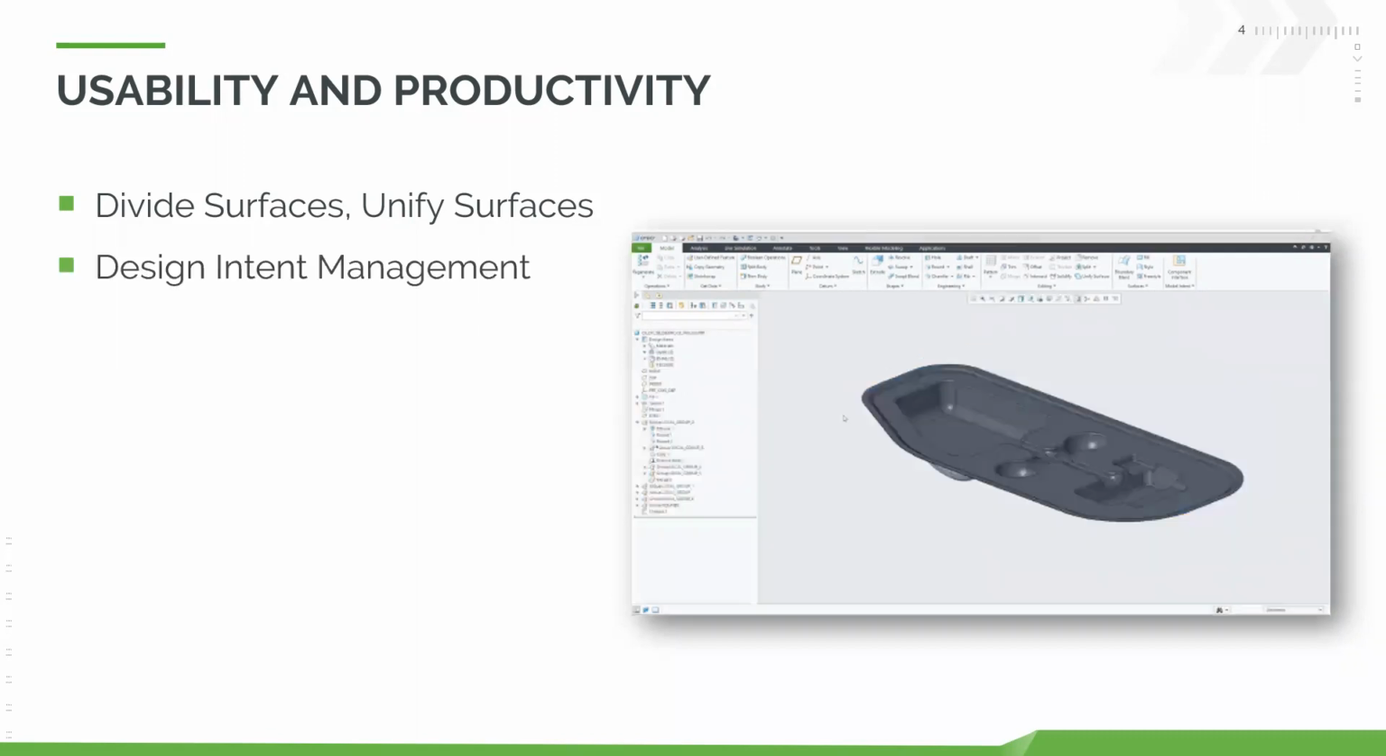Some changes here to design intent management, mostly in the model tree. You really have an evolution tree for things like bodies or quotes, where you can see all the different steps taken to create a surface, all the features that went into it. If you haven't seen the design items tree, this is a very strong capability.